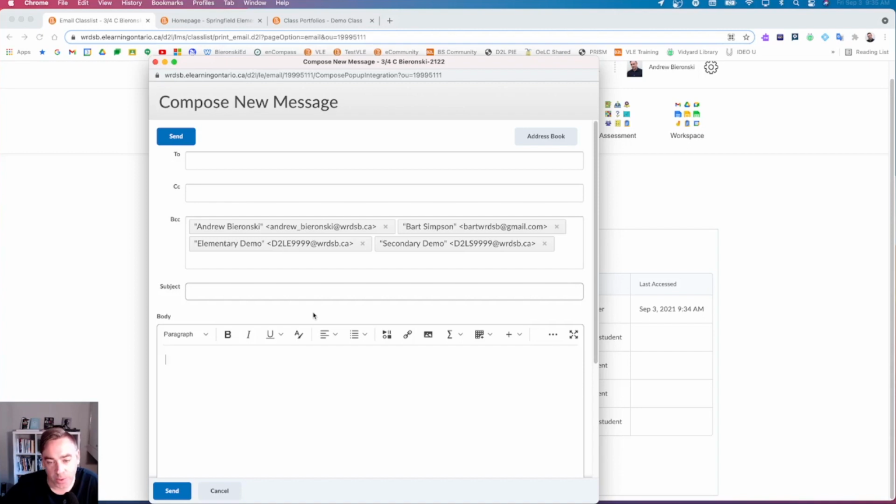But, and this is really important, it's going to go to all their WRDSB email addresses, which you can see going out to these, so it will land in their board email inbox. If a student or whoever you're sending it to clicks reply, it is going to reply to your WRDSB email address. So that's the setup by default. Again, we're not using Brightspace Mail anymore. It's all going to be within your Gmail client.